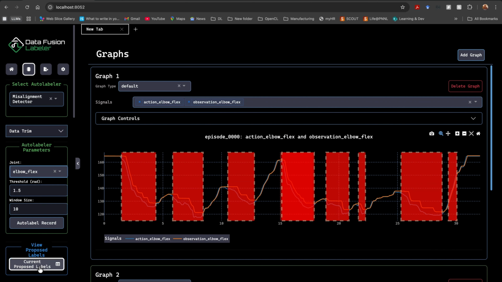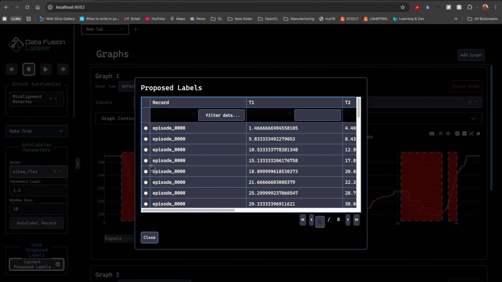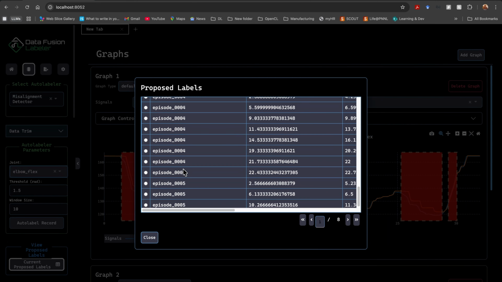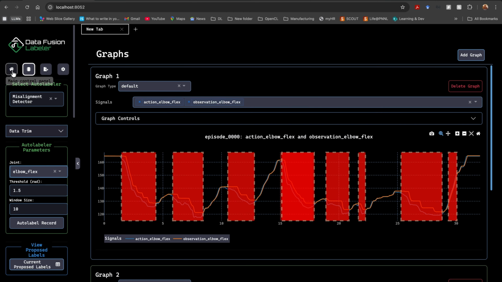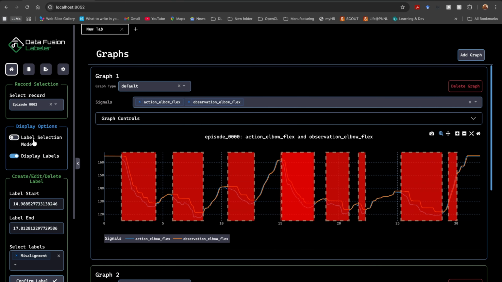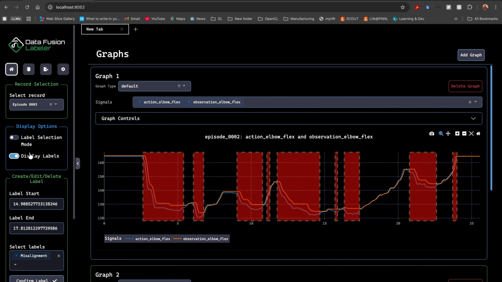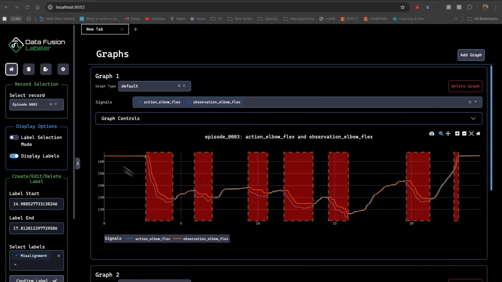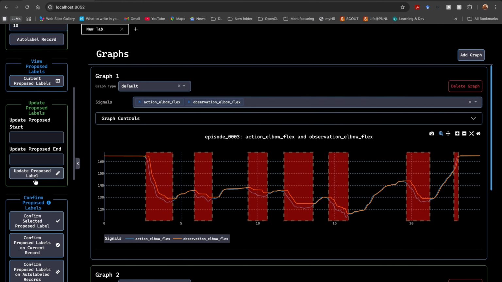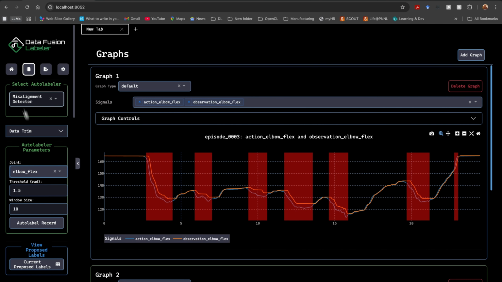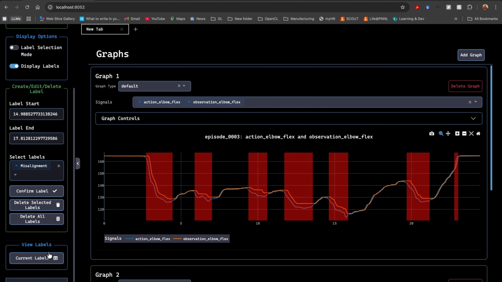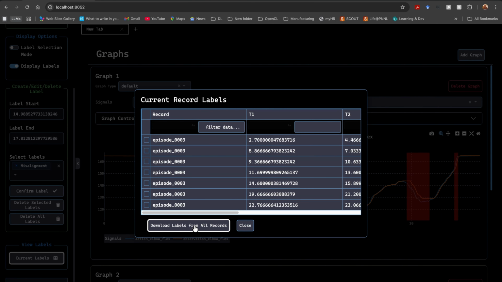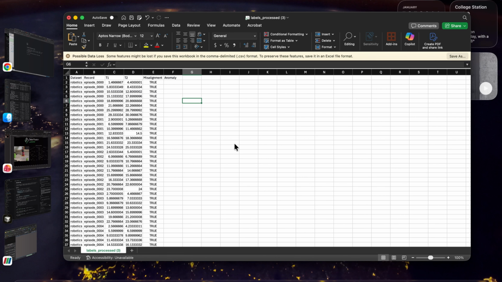The proposed labels are documented in the current proposed labels table. We can now toggle across multiple episodes to visually see the detected misaligned region given by the auto-labeler. From here, the workflow is simple. We first confirm all the auto-labels. And from our current labels table, we can now download all the labels from the records. You can now export the curated golden dataset for training or use the flagged episodes to refine your smoothing algorithms.